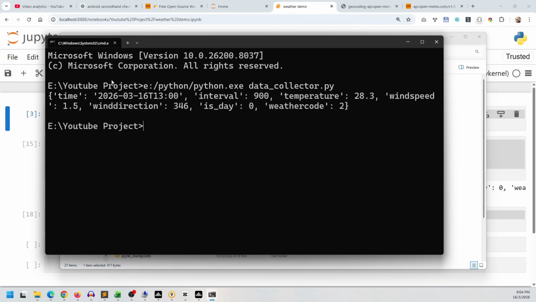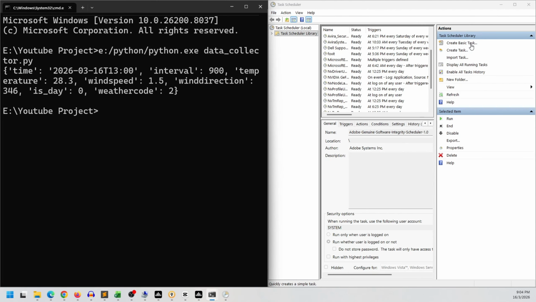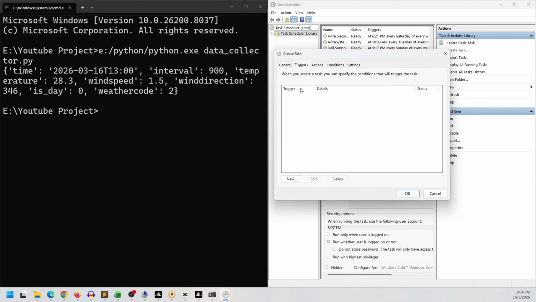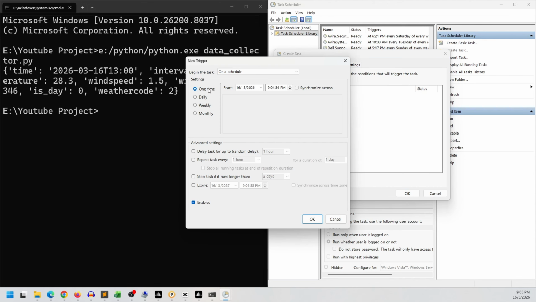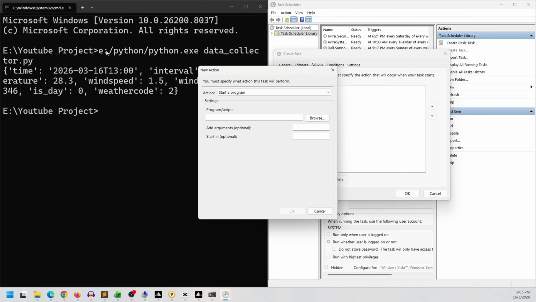Okay, coming back here, so this is definitely the command that you will need to put in your task scheduler. So just find task scheduler on your start menu and start working on that. We can click on create task. So the name is data collection weather, however you want it to be. And then you go to the triggers, click new. Okay, you can do it one time like so. You repeat the task every 15 minutes, for example. Okay, press OK.